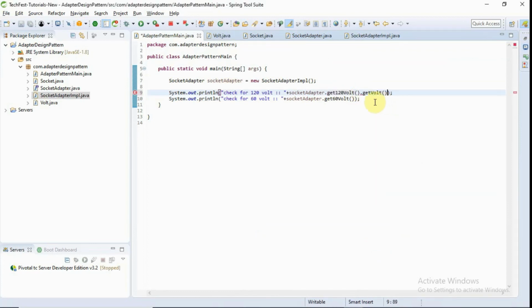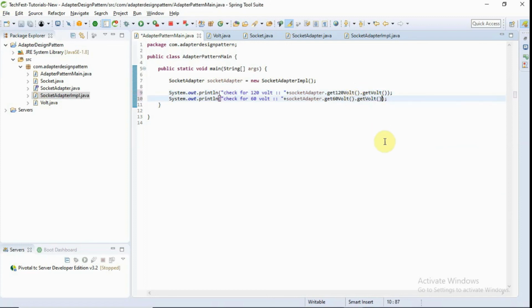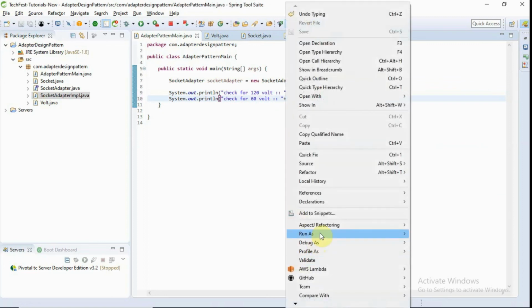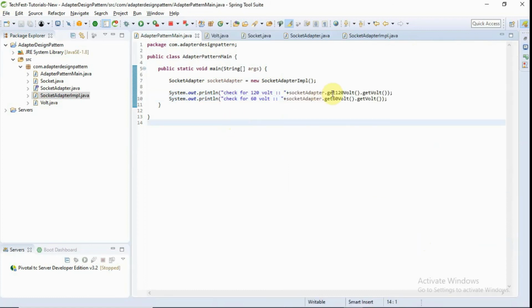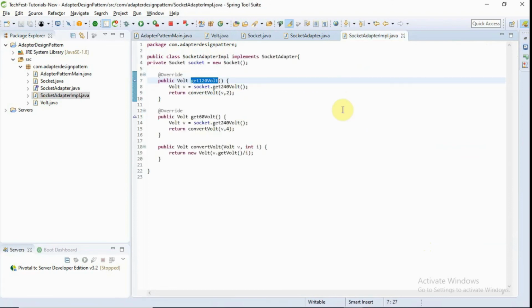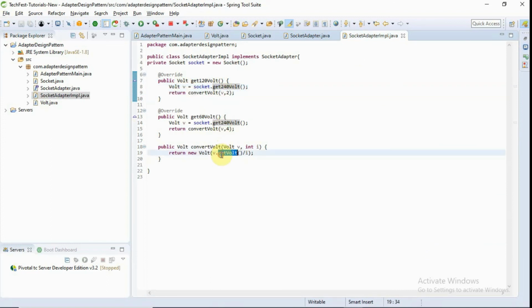We need to take it as getVolt, then only it will print the value. Okay, as we can see, what is happening in this program: when this method is called, it will take that value from this 240, convert it, and return it back. Similarly for 60. So this is how the adapter design pattern works.